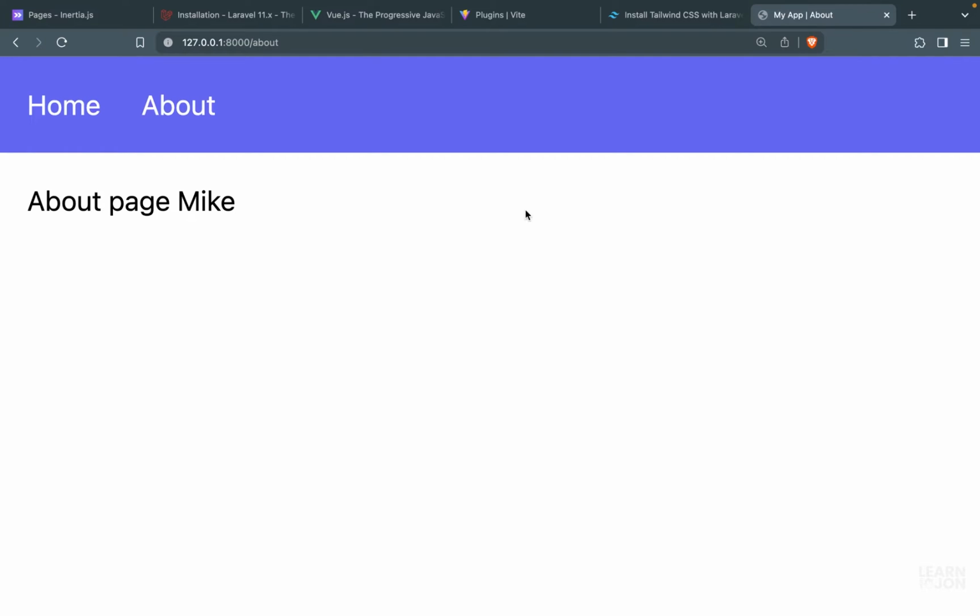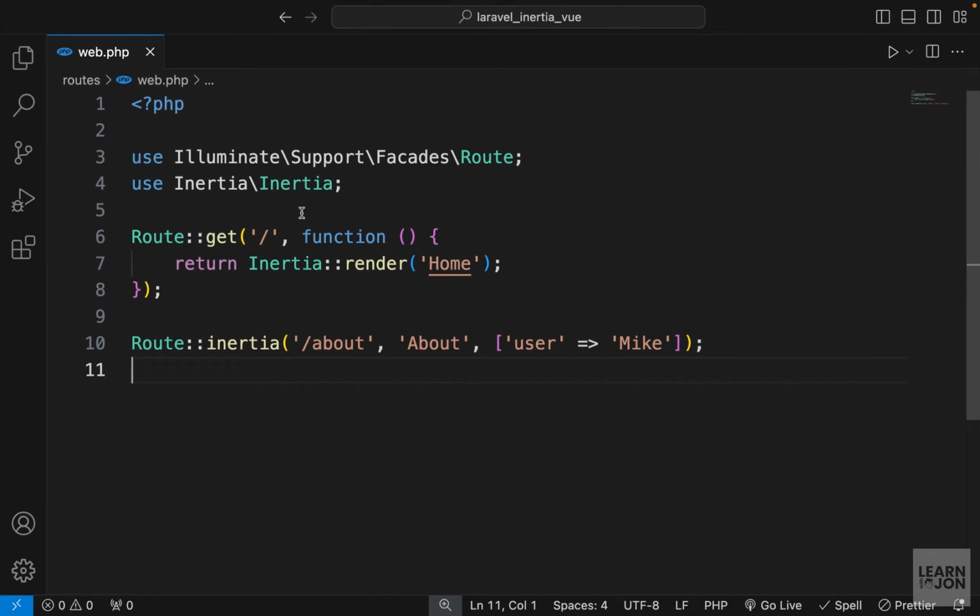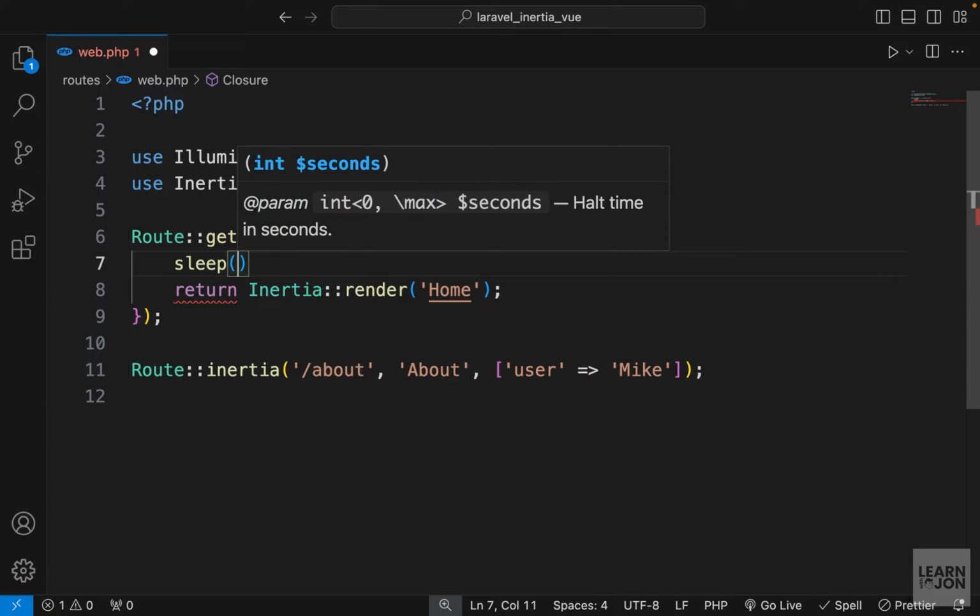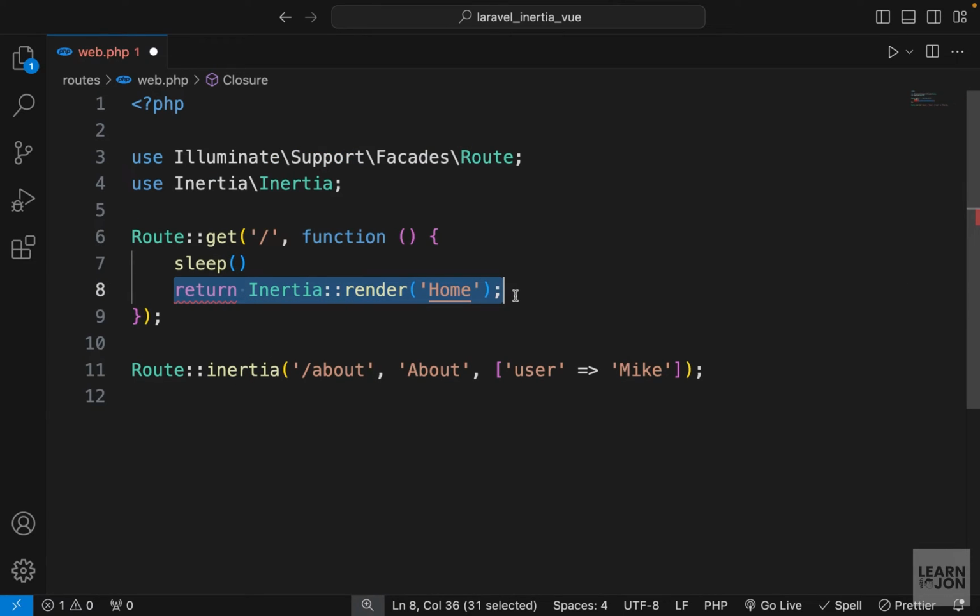All right, so in this video, we want to implement a sort of progress indicator. Right now, we have no delay on page switch. Let's go to our web.php, and on this homepage, I'm going to use the sleep function, which would delay the progress of our code, and it would take a number as the seconds. So I'm saying sleep for 2 seconds and then run this statement, which is rendering our home view.